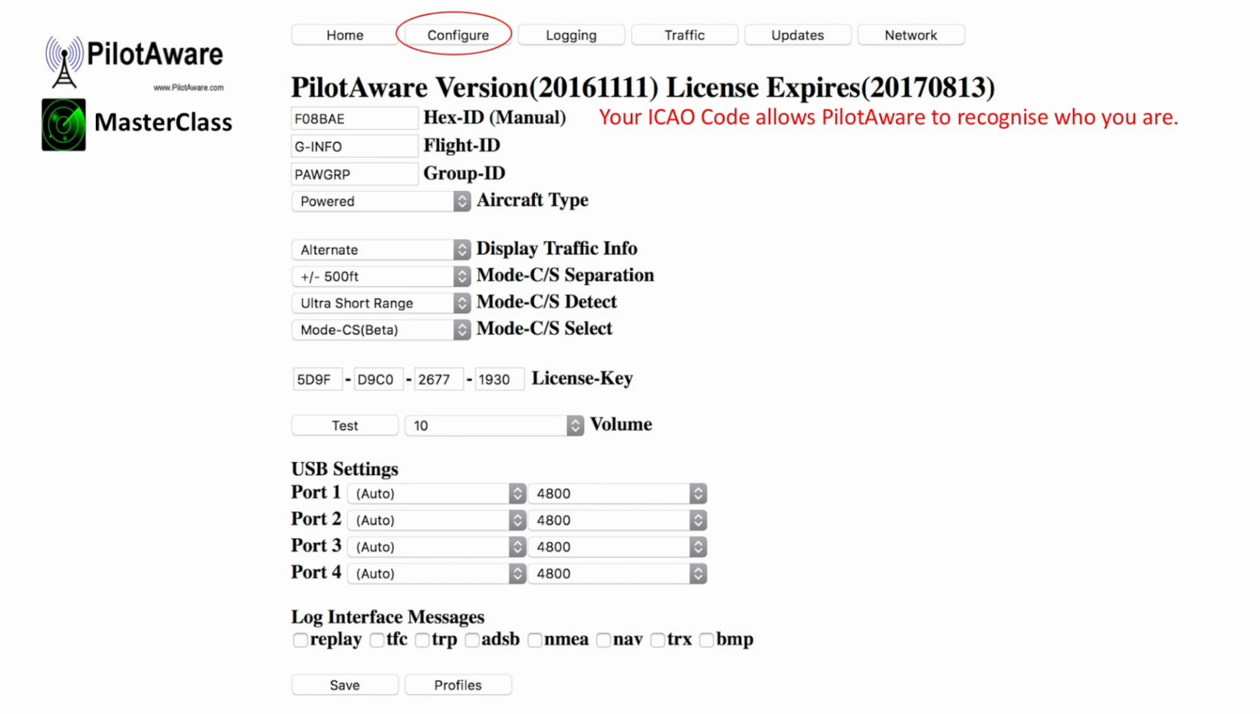The first thing you'll see is the Hex ID code. PilotAware will have filled in a temporary one for you, but you will need to put your actual code in here. If you don't know what your code is and you're on the UK register, type onto the CAA website, look for the website G-INFO and type in your registration number, and this will give you your ICAO code.